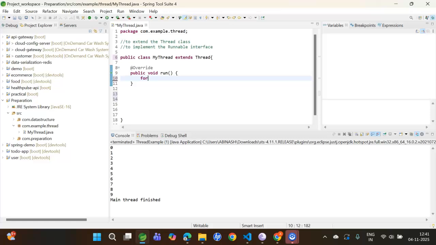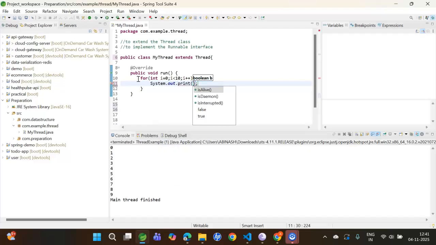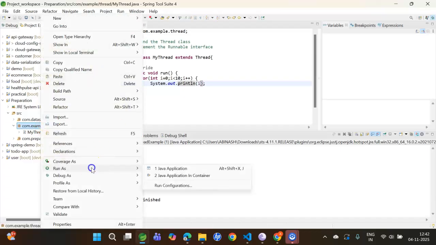So here I'll just print numbers from 0 to 9. So I'll run a for loop. So this will print numbers from 0 to 9, right? Now to invoke this run method, what I'll do, I'll create a class with a main method.